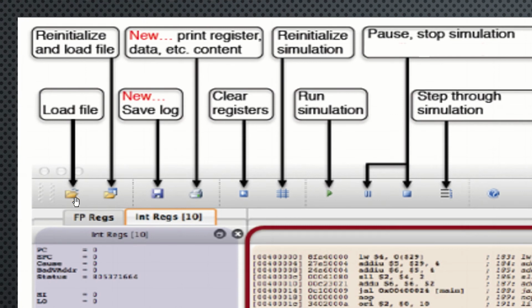If you want to load the file, click this and you can go to the path where the file is available and load it. Now if you want to reinitialize and load the file, you can click this option. This is additional. You can reinitialize and then load it. Now there is an option for storing the log. You can save the log, you can click this and all the logs will be recorded.